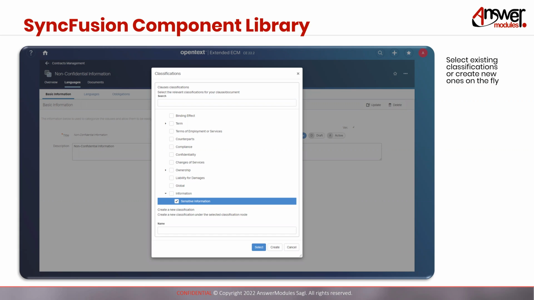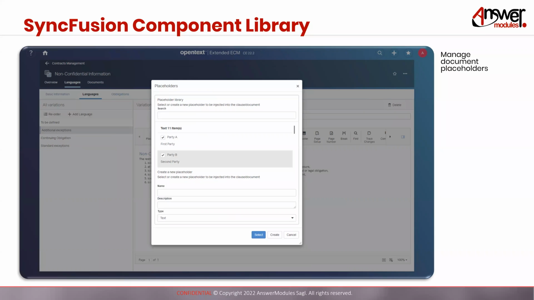This is another interesting example. This is a widget for selecting and creating classifications. So instead of needing to browse the classifications to select them one by one, we now offer you the possibility to select multiple classifications with a very convenient dialog that also allows you to create new classifications on the fly if needed. Again, this is an example of this widget utilized in the context of our contract lifecycle management.